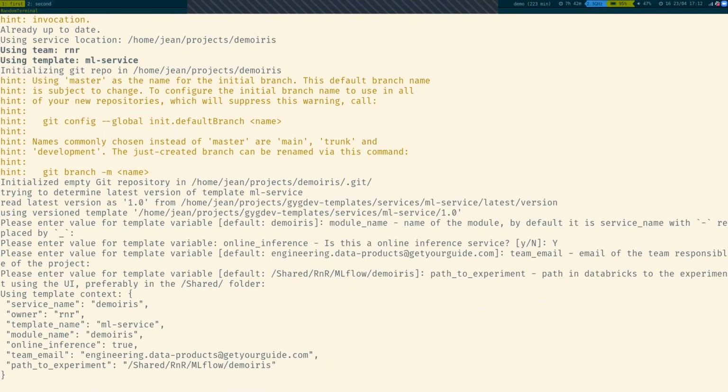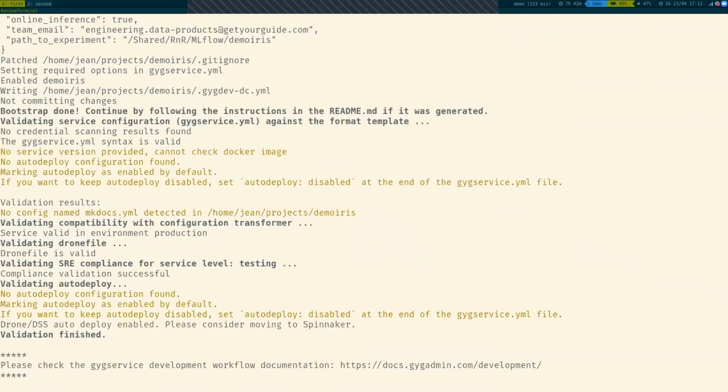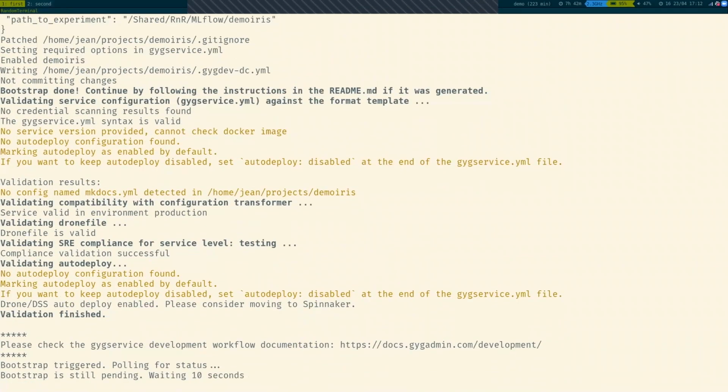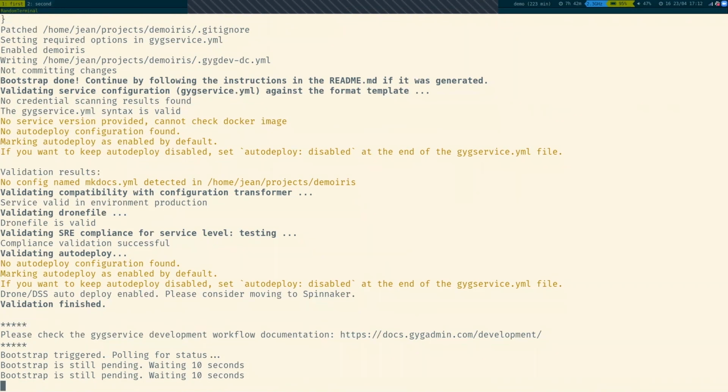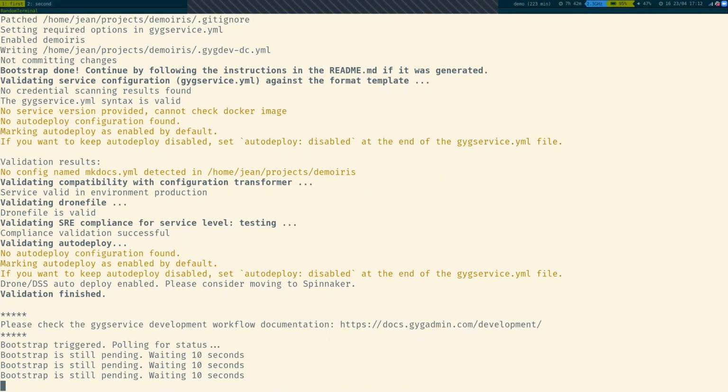So given this information, it can start doing the job, and it will create not only the files locally, it will create a GitHub repository for us, and the whole AWS infrastructure necessary to run this service. So it will take some time until everything is in place, around 2 to 3 minutes. We're gonna pause here and resume when it finishes.